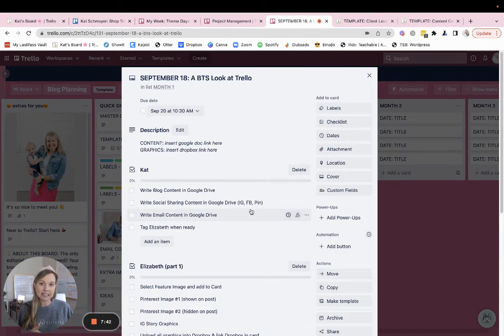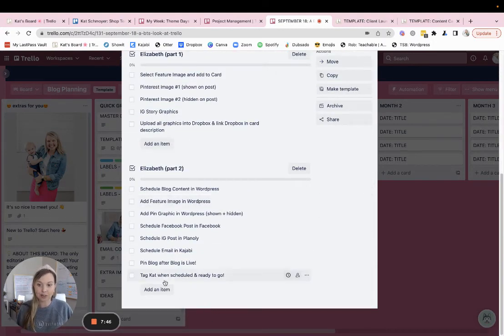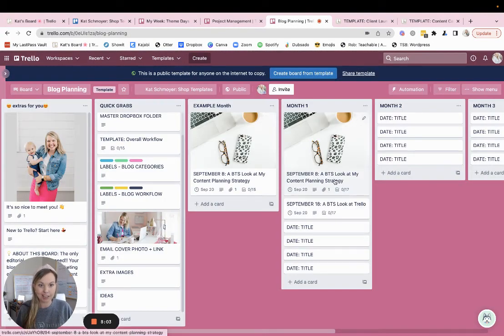Something that you can't see because this is a template, but you can also comment down here. So when I'm saying tag, that's what that looks like, is commenting on the card to let someone know, let that team member know it's ready or where it is in the process, or even just leave notes for yourself if you need to. So many options here, you guys.